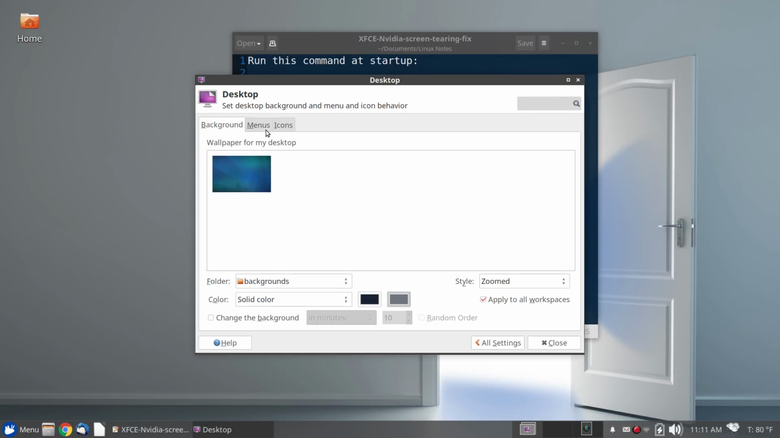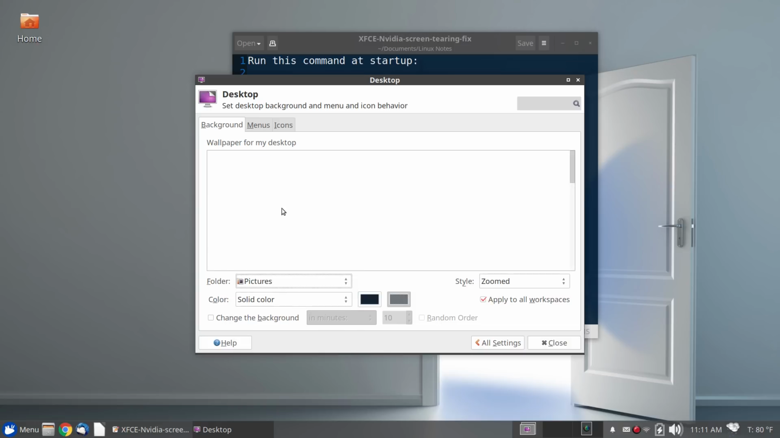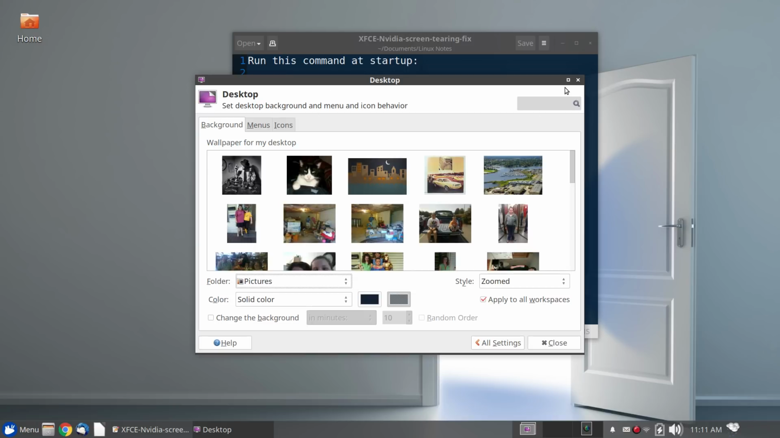Okay. It don't matter. It makes no difference. You can also select a color. That's nice. Set up whether they're zoomed or not. So I'm going to go back to pictures so it doesn't mess anything up, because I'm using a different thing.